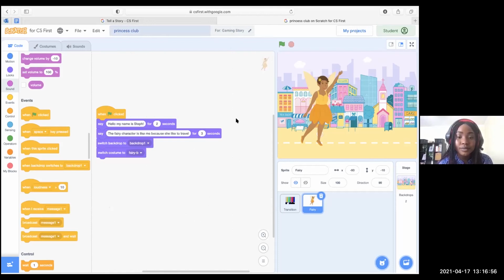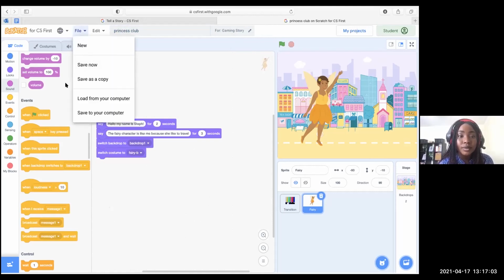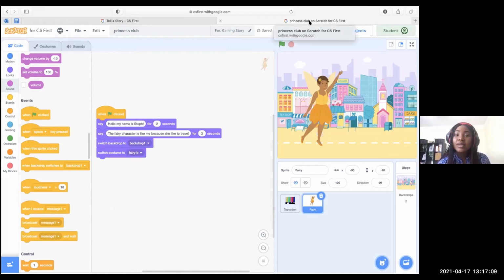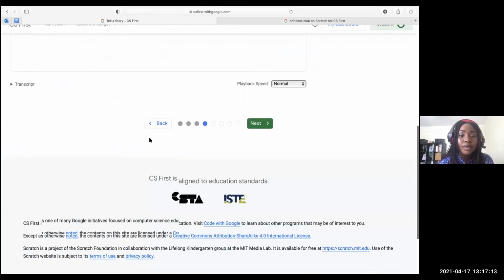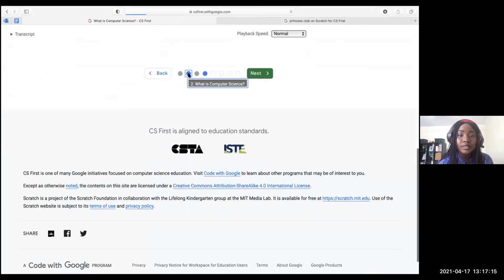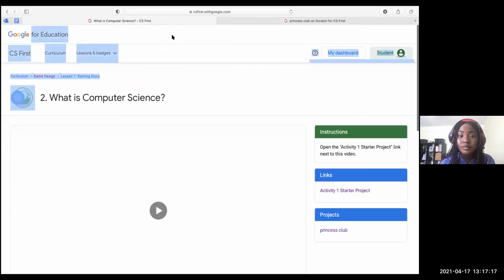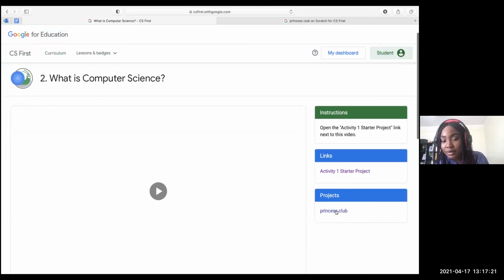So how do we save it? Oh, in the corner. If you want to save it, you click on File and click Save Now. It should be linked to your Google CS first. So for me, if I go to Activity 2, I should now see my project as Princess Clubs, which is what I saved mine as.